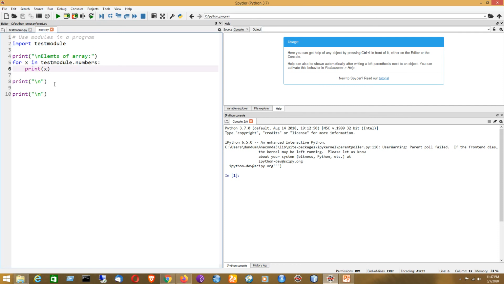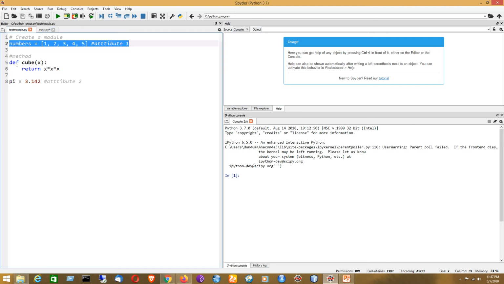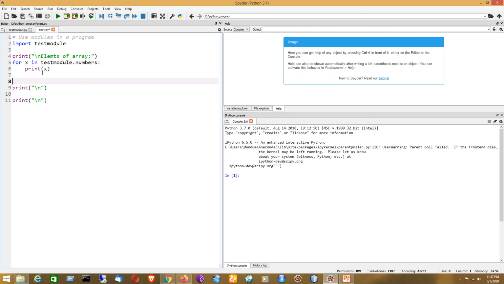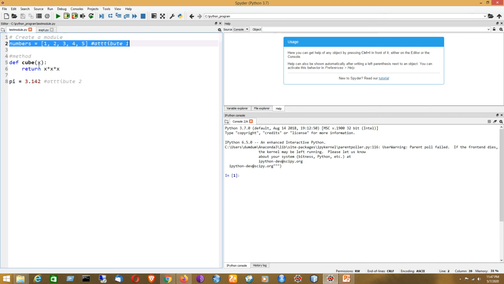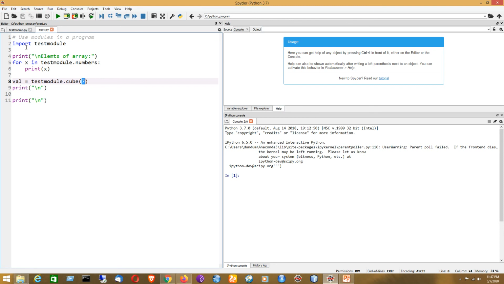Now I would like to call this function here, like for a particular value. Say for example val equal to, so here I will be writing again test module dot cube, it's a function. Say for example I am passing here a value that is 7. So now I am going to calculate the cube of this number being passed to this function. So 7 into 7 into 7, so that value will be returned. Okay, and this is stored in this variable.